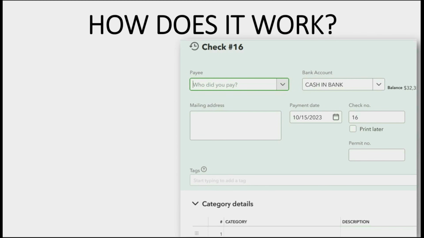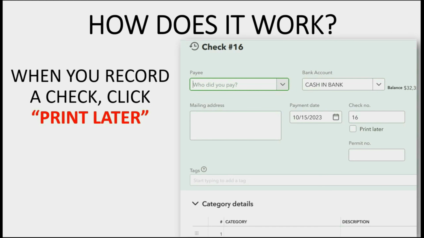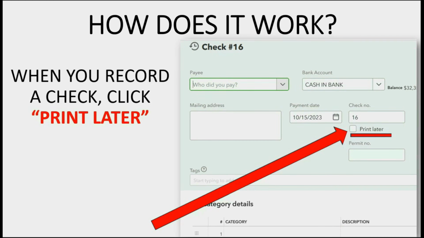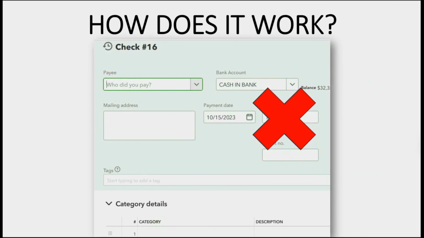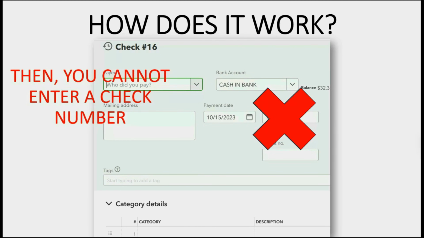Well, it's very simple. All you have to do is click the Print Later button that's in the top left corner of the check window right under the check number field. That's what indicates to QuickBooks Online that this one will be printed instead of written out by hand. Once you click the check mark, you will not be able to enter a check number in the check number field. And that's because the check number gets assigned later when it prints.